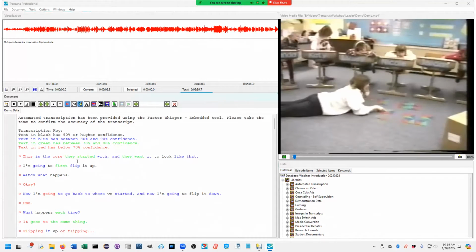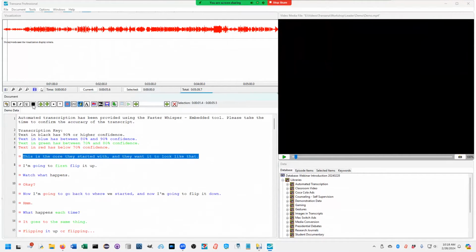This is the core they started with, and they want it to look like that. So yes, they had what I thought.